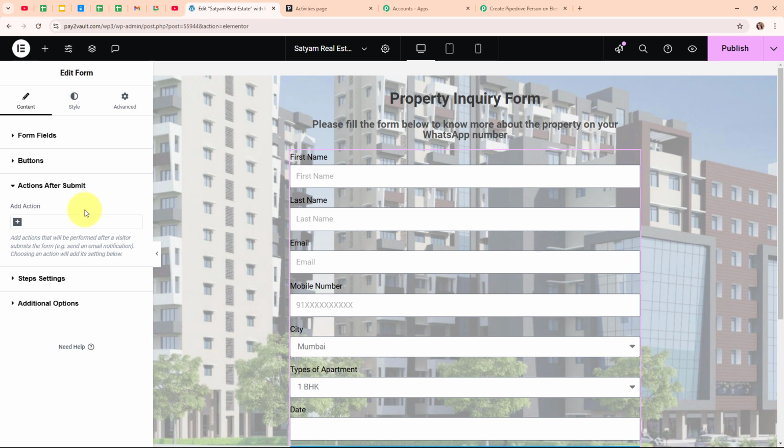So I'm going to select it, and here I'm going to select my action as webhook over here. So I'm going to search for the webhook. So here I'm going to select my action, and now after selecting the particular action, you can see we have received the option for webhook over here. So here I'm going to click on it.